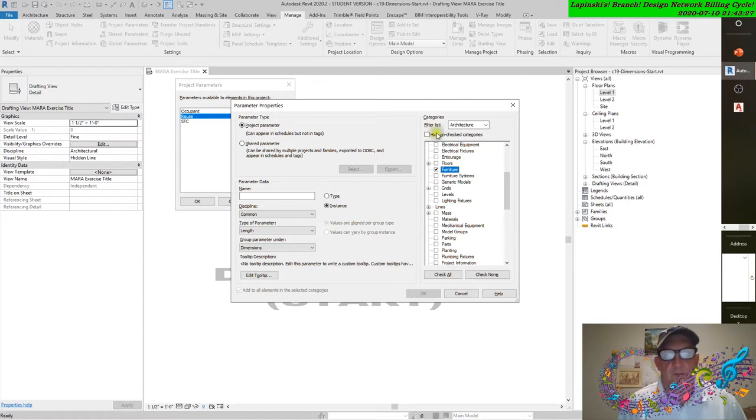Set parameter type to project parameter. Choosing between project and shared parameter is the first choice you'll need to make. We'll get to shared parameters later, so for now, leave that to default of project parameter. For name, type reuse.